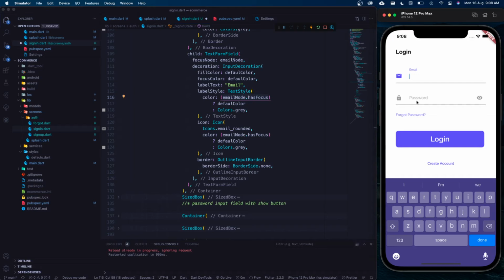That's pretty simple. If I press over here, the focus is removed and the color of the email is again moved toward gray. And if I press it again, the focus is active, and the email color is the default color.